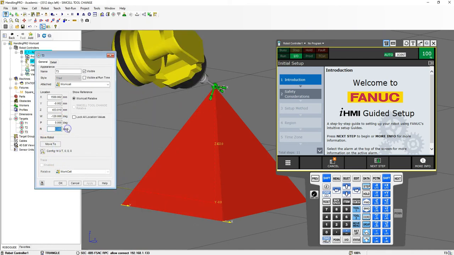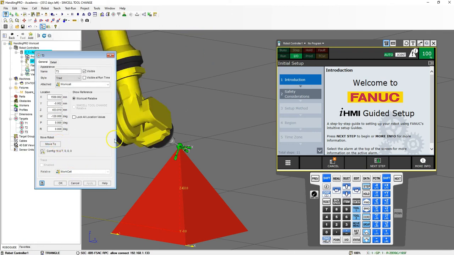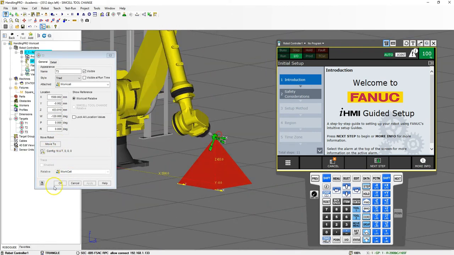So let's just change one of these rotations once. Hit apply. So I did 180. And then I go move to. Notice how our robot moves. So we can modify these positions at any point in our drawing, and we can update the robot position.